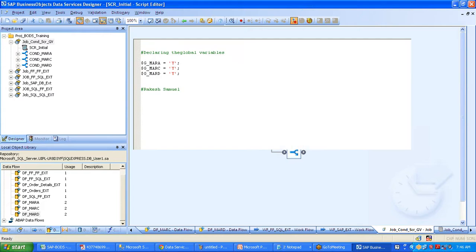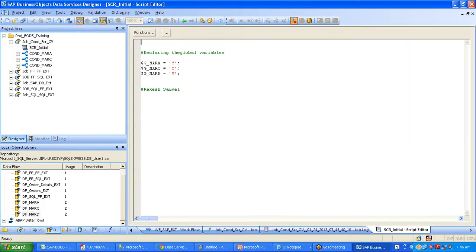Now go to the script initialization. Instead of going to each and every conditional and changing which part of the job you want to execute or which part you want to ignore, you can do it at one place, that is called the script level.